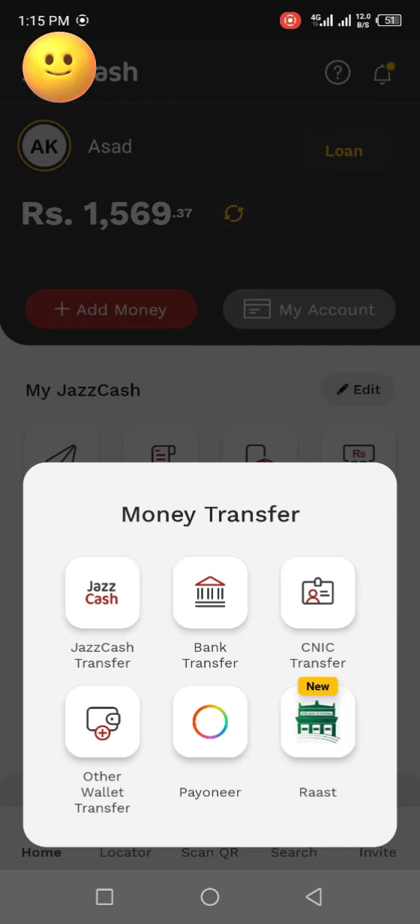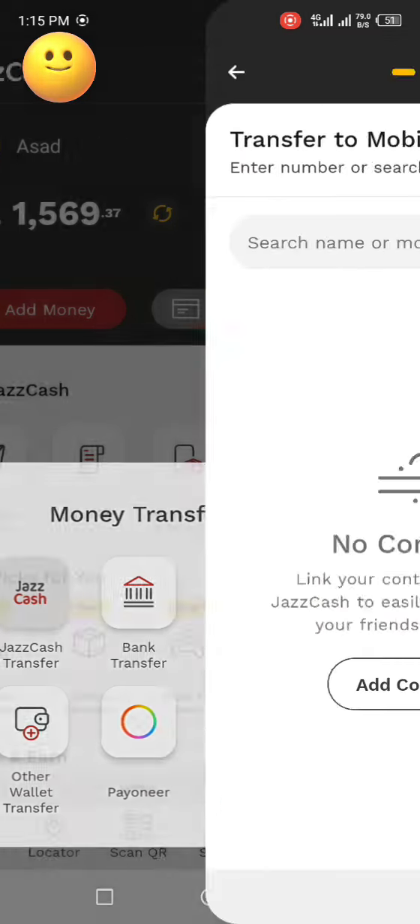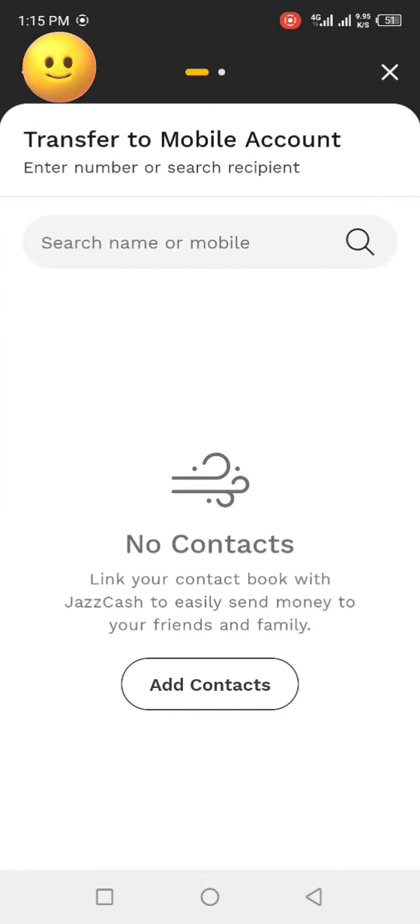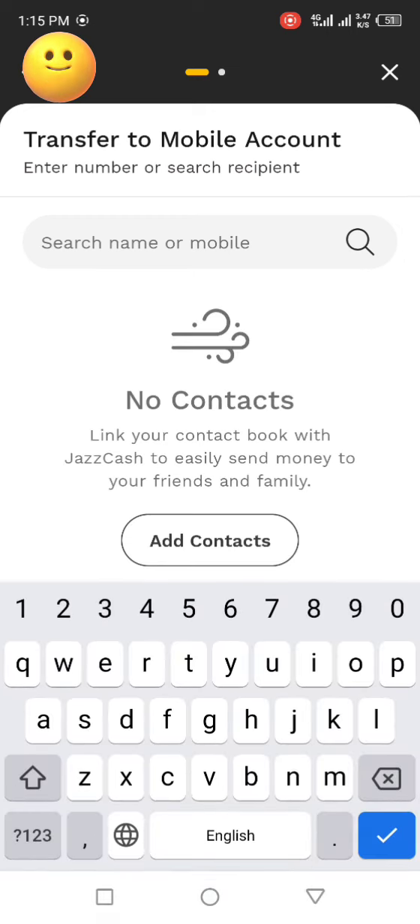If we are going to transfer the money to someone else's JSCash account, you can see here the very first option to the left side is JSCash transfer. Just click on that. Once you click on that, they will ask you to select or write the number to which you're sending money. Remember that you just have to put the number on which your friend has their own JSCash account.